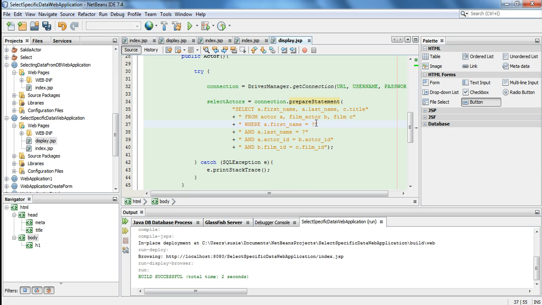And I'm eventually going to update those placeholders with the first name and the last name that are input on the form. Okay, but then I have some more join conditions where the actor ID in the actor table is equal to the actor ID in the film actor table, and where the film ID in the film actor table is equal to the film ID in the film table. Okay, so I have a different select statement.